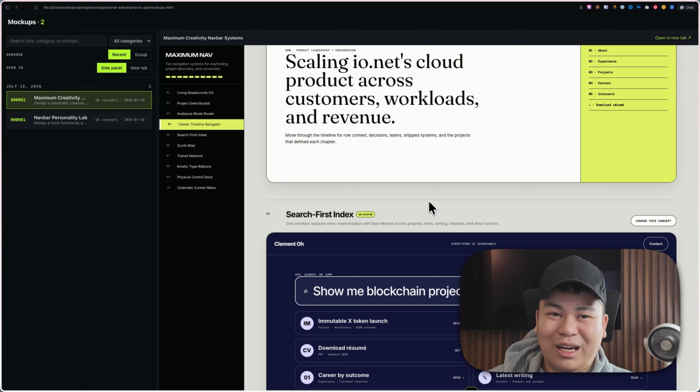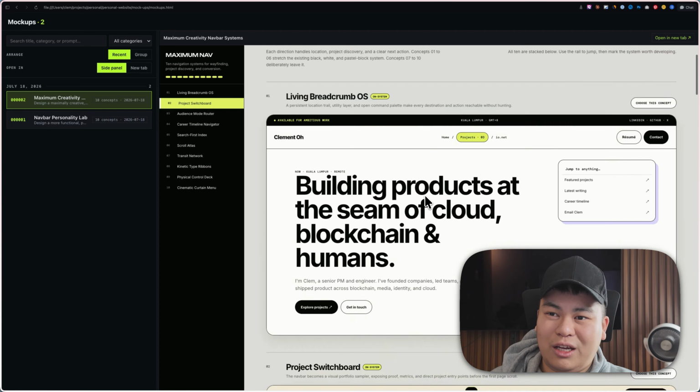So what do you think? Do you like the skill? Do you like the workflow management that's included in it? I know a lot of skills don't necessarily come with the workflow and the organization to manage this stuff.